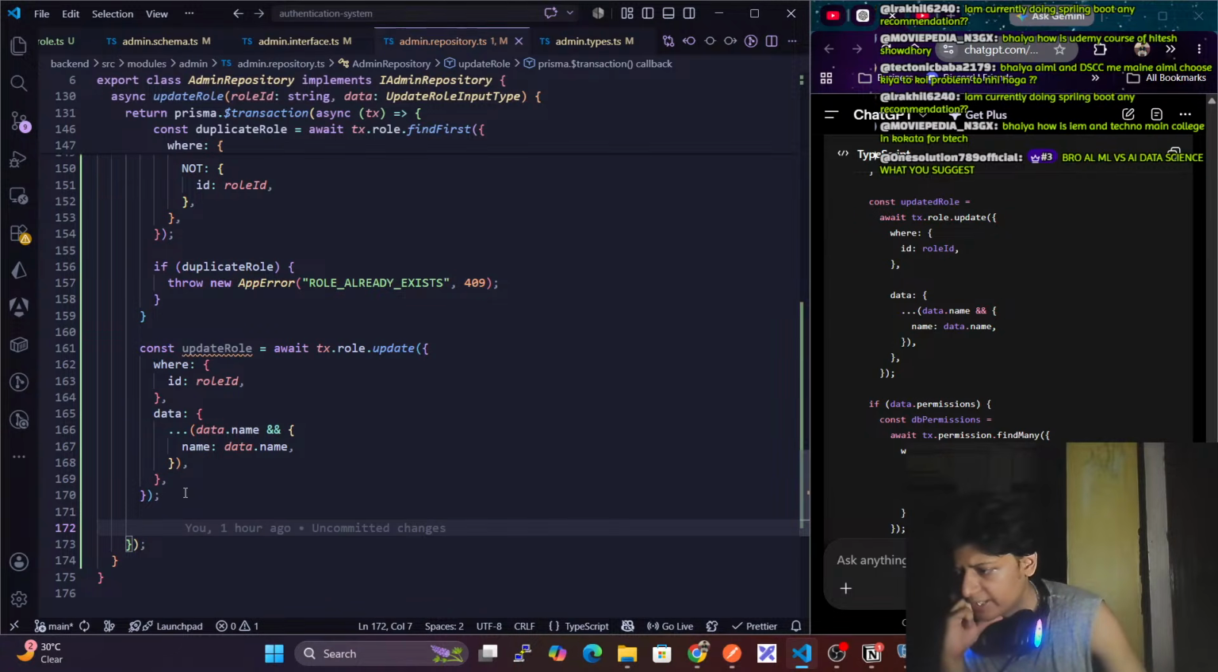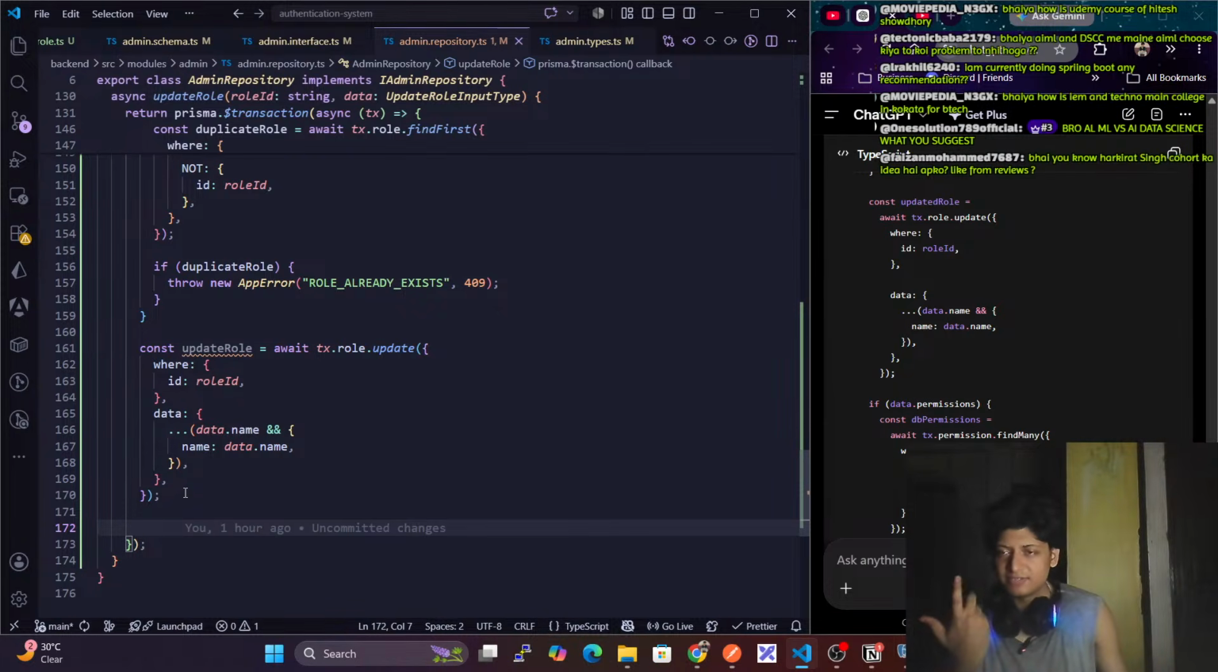Moviepedia: How is IEM and Techno college in Kolkata for BTech? Actually, in Techno I had quite a lot of friends, school friends. It is good, it is a private college, tier 2 or tier 3 college. See, college does not matter at the end of the day. Unless and until you're from IIT or NIT, college does not matter.